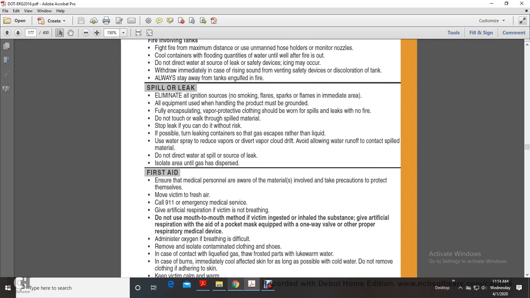Spill or leak. Eliminate all ignition sources: no smoking, flares, sparks, or flames in the immediate area. All equipment used when handling the product must be grounded. Fully encapsulating vapor protective clothing should be worn for spills and leaks with no fire. Do not touch or walk through spilled material. Stop the leak if you can do so without risk. If possible, turn leaking containers so that gas escapes rather than liquid.